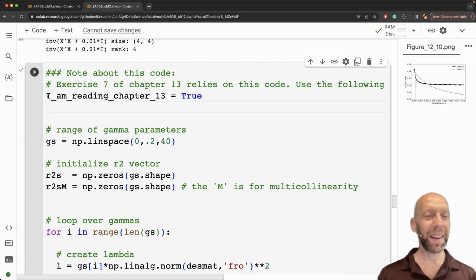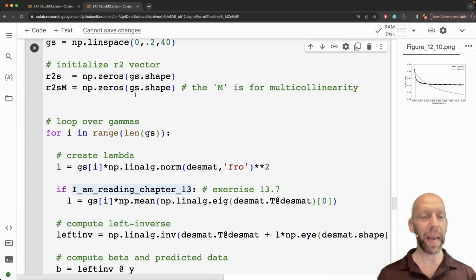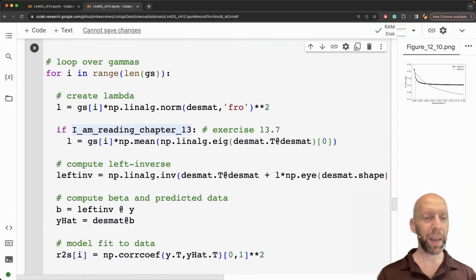So I added this toggle here. You might remember this from the video in chapter 12. So previously, it looked like this. It was false because we are not reading chapter 13. Right now, we are working with chapter 13, so we set this toggle to be true. And what implication does that have? So that has this implication here. We run this piece of code here. So you can see here I define lambda according to the squared norm. Here I'm defining lambda according to the average of the eigenvalues.